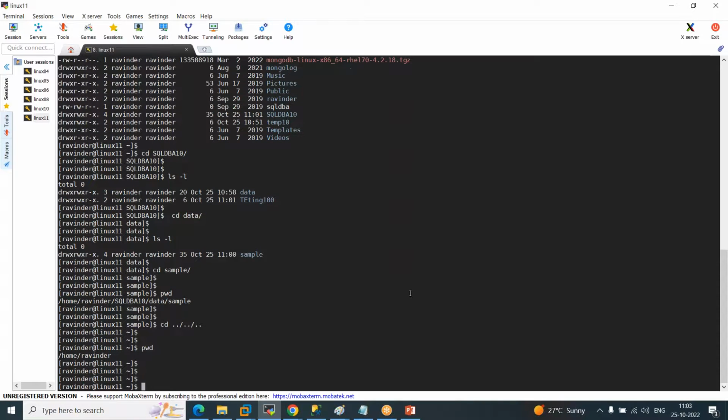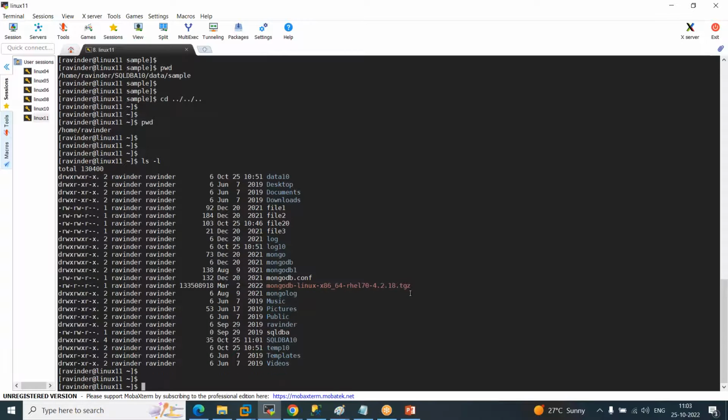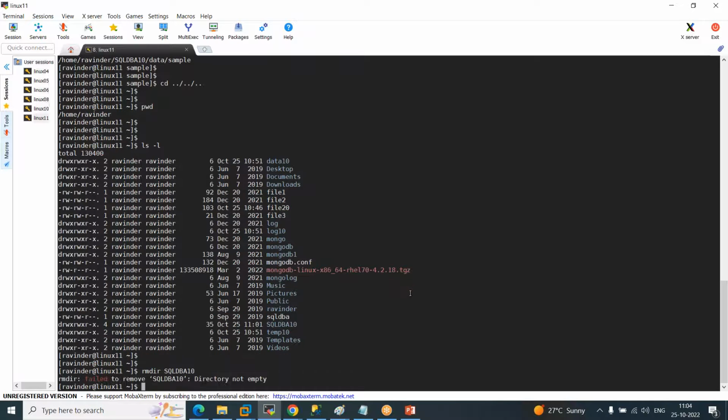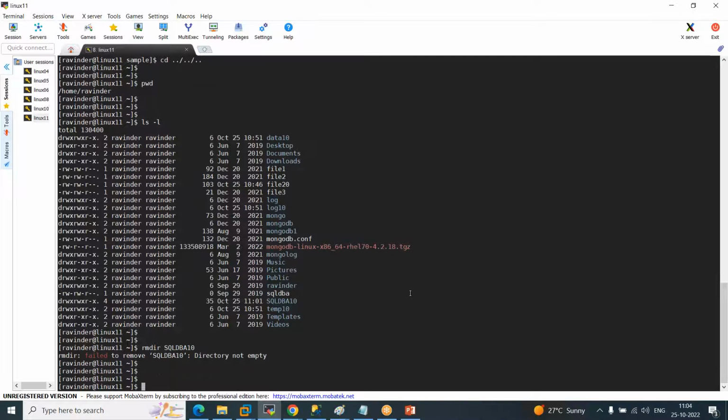Remove directory is very important to understand, especially for empty directories. You cannot rmdir the SQLDBA example, 10, if I hit it, it says directory is not empty. So if I go to data 10, it is an empty directory. I know that, because I just created it, right?